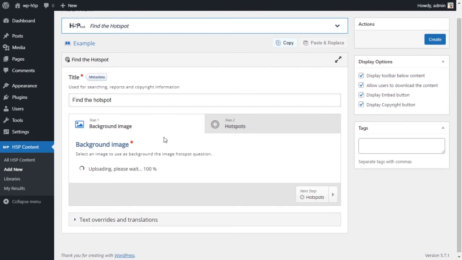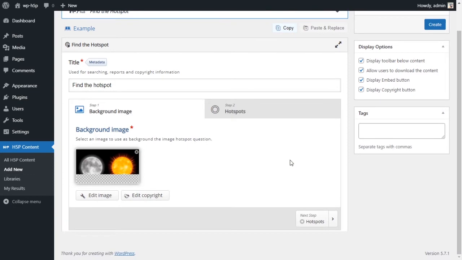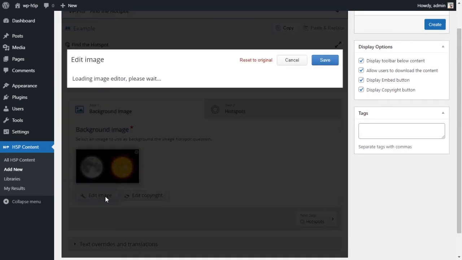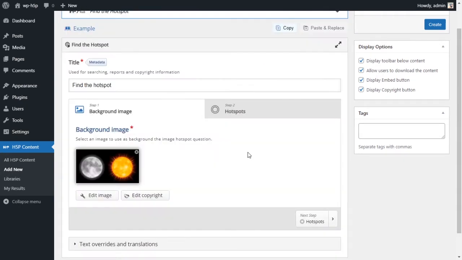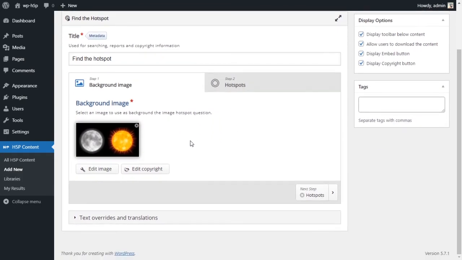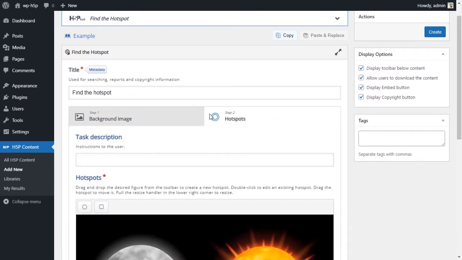As you can see here, I've got an image of the sun and the moon. Edit image doesn't really do anything. So that's it for the first step. The next step is to create the hotspots on the image. So you can either click on step two or click on the next step. They'll take you to the same place.